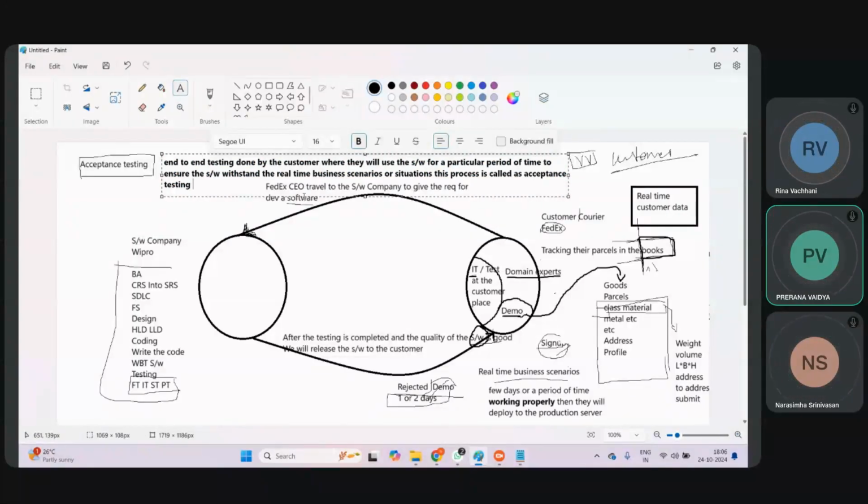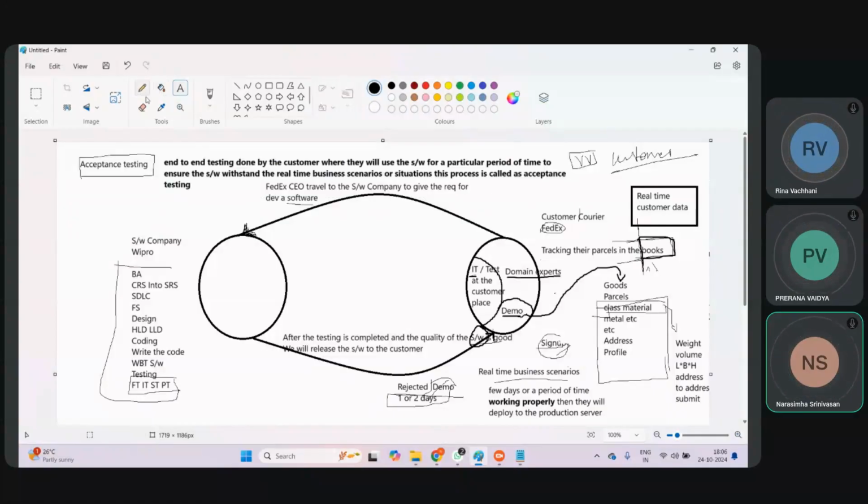Understood? So are we doing any functional testing here? No, sir. Any integration testing? No. It's end-to-end testing, but what we are doing here is not entering any data from our testing procedures. We are entering the real-time customer business scenarios, and we are checking according to the requirement, whatever requirement is given. Based on that, they will check. So why should we do this acceptance testing now?